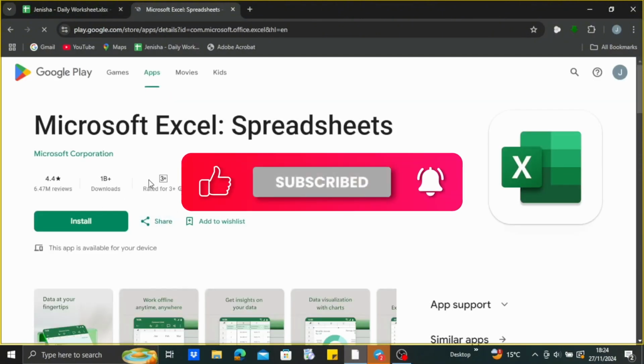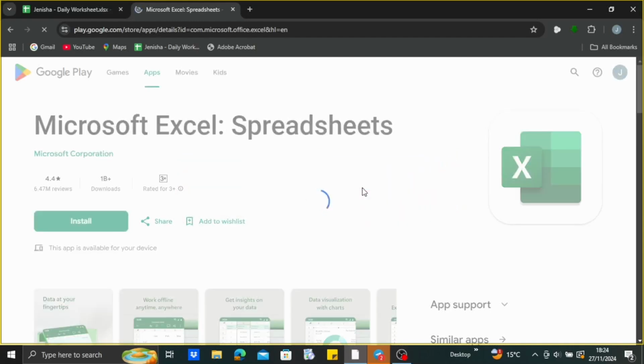You may just go to Google Play. It is one of the easiest ways you can download it. After that, just hit that install and it should be downloaded on your device.